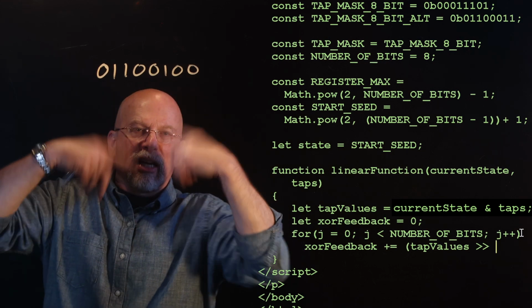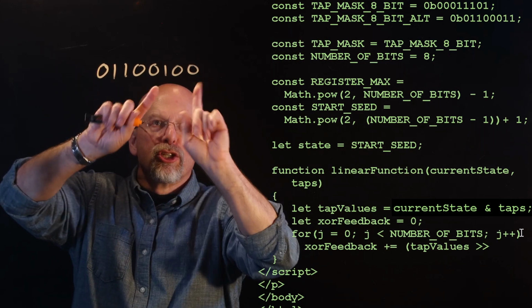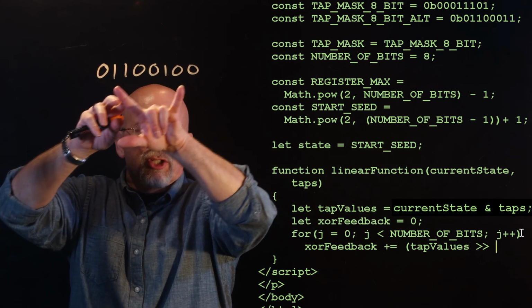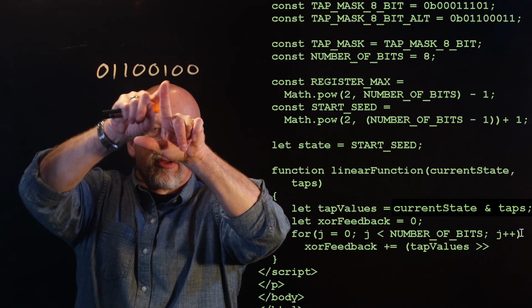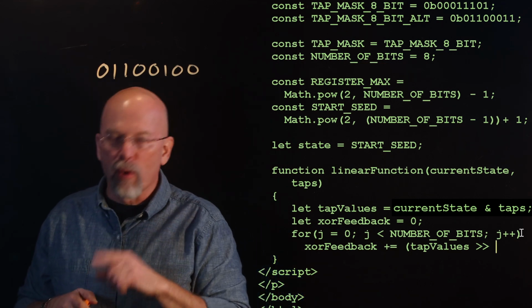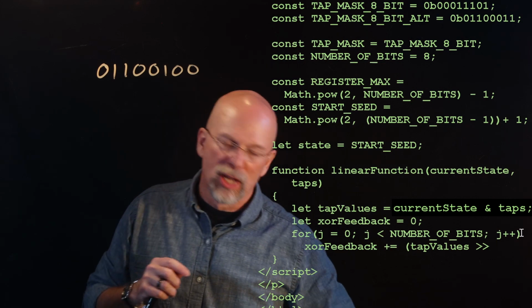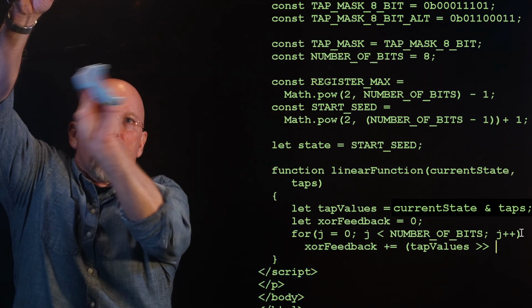So doing a bitwise AND of this with 1 is going to clear all the bits except for that position. Then the next time I go through the loop, I'm going to shift this 1 position to the right, do the AND again, and that's going to isolate this bit. And then the second time through the loop, I'm going to shift it right twice, and AND with this position to figure out whether there's a 1 or a 0 there. And so in the end, what this exclusive OR feedback should contain is a sum of the number of ones that I've got in that taps value.